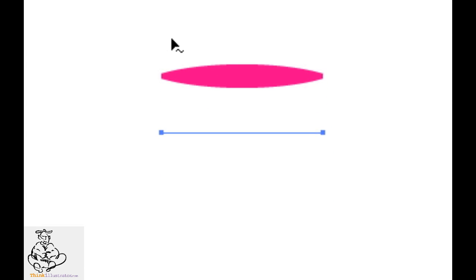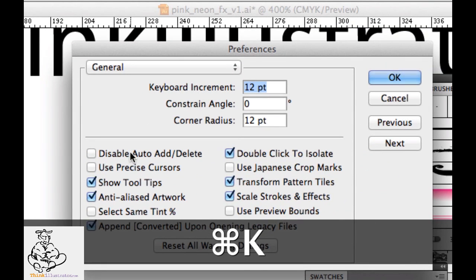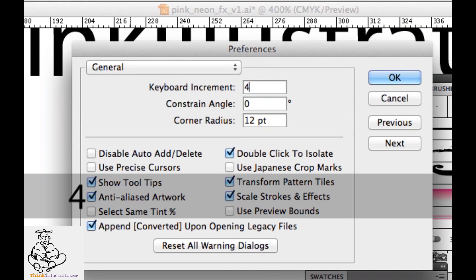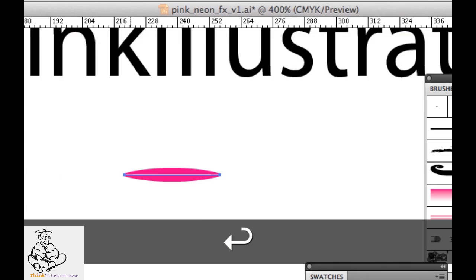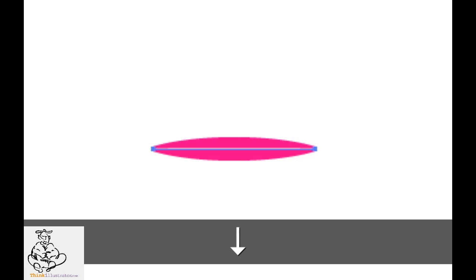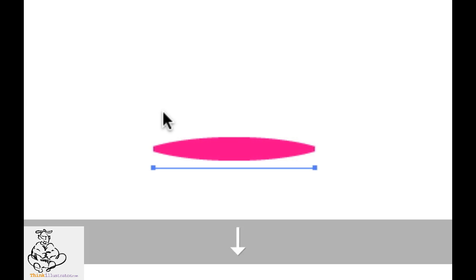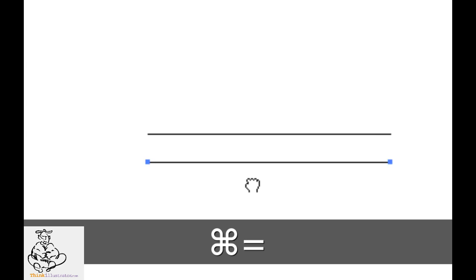Now that's moving a little too far. So I'm going to go to Command K for Preferences and set it to move about 4 pixels: Command K, Preferences, 4, return. What that does is when I press the arrow keys up, down, left, right, it moves 4 pixels. Now I'm going to hit Command Y, and zoom into this with Command plus, Control plus for Windows.